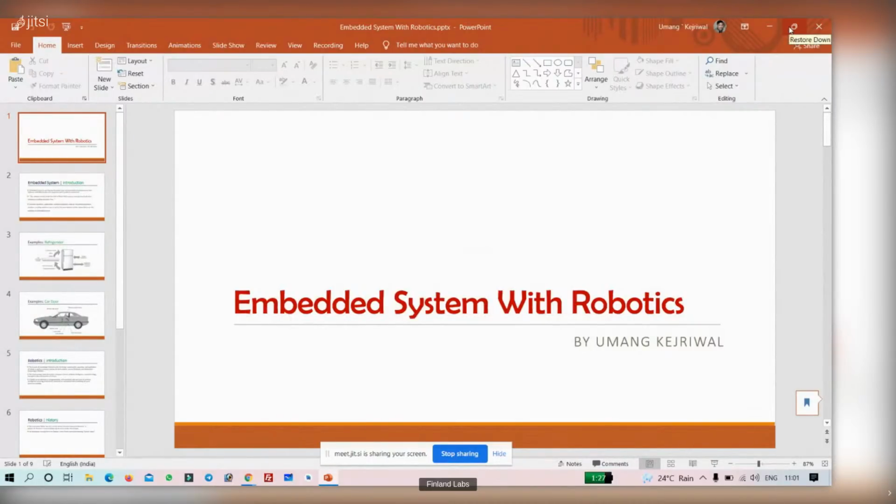So in today's session, I will be giving you the overview about embedded system with robotics. What is embedded system? What is robotics? What are the different mechanisms of robotics? How does the robot work? All these things I am going to discuss today, and I will introduce one platform, which is Tinkercad, which is used as a simulator for the embedded system.